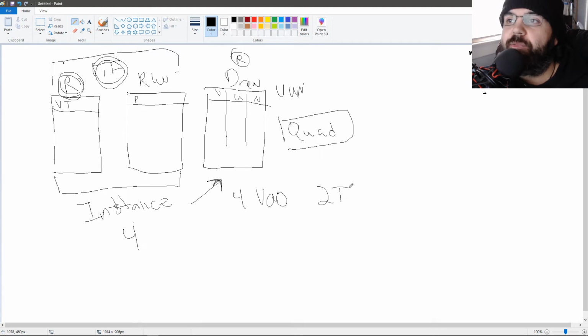And 2 transform feedback. So we need 2 VAOs for TF. That's VAO A, VAO B. This is going to have a shared copy of our read buffer, but it's going to have an individual copy of our read-write buffer. So our read-write buffer is going to be duplicated twice. We have to duplicate it twice.